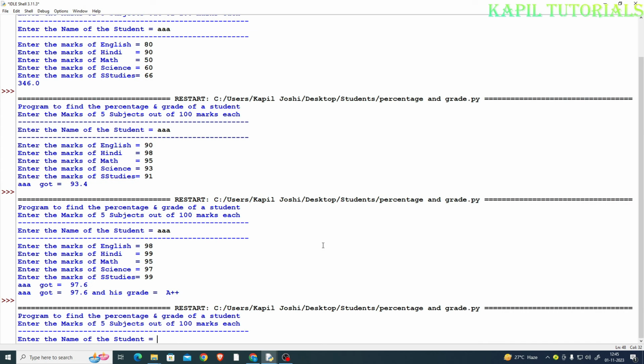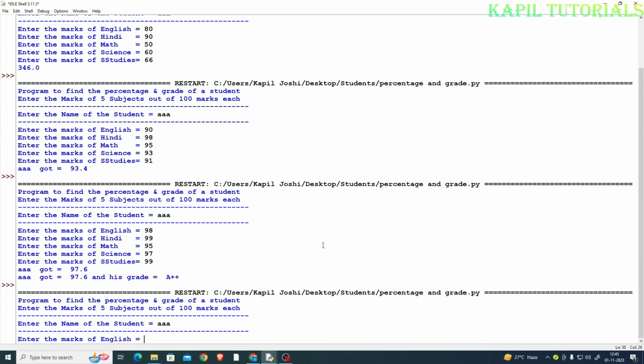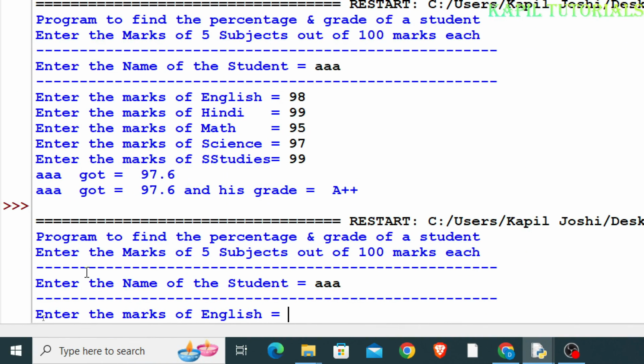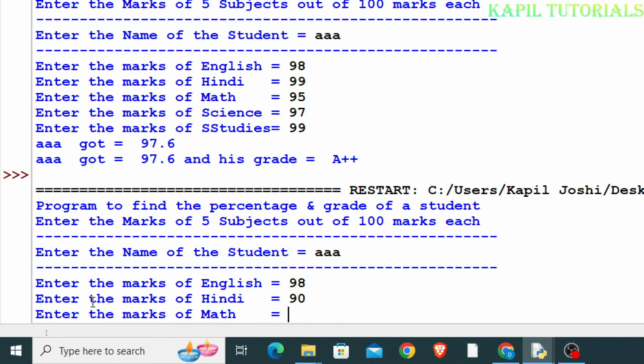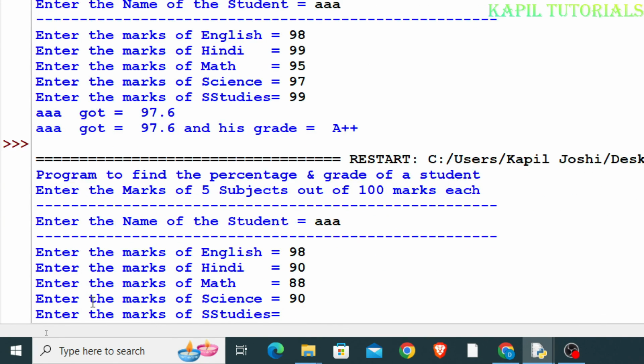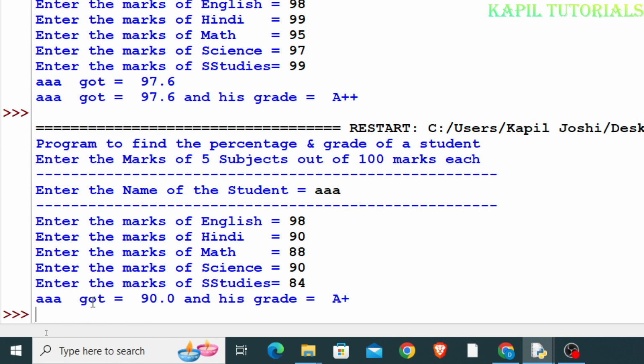Enter the name of the student, suppose AAA. Enter the marks of English. 98, 90, 88, 80, 84. So AAA got 90% and his grade is equal to A plus. So that means this condition is also working.